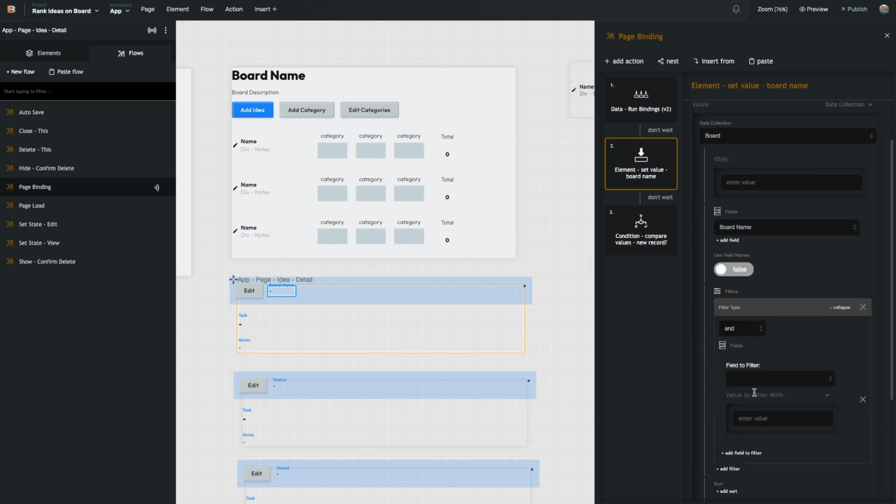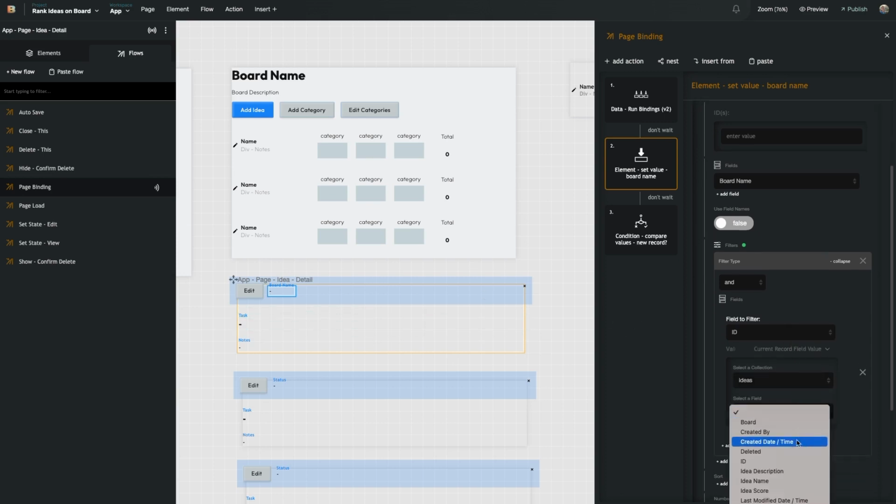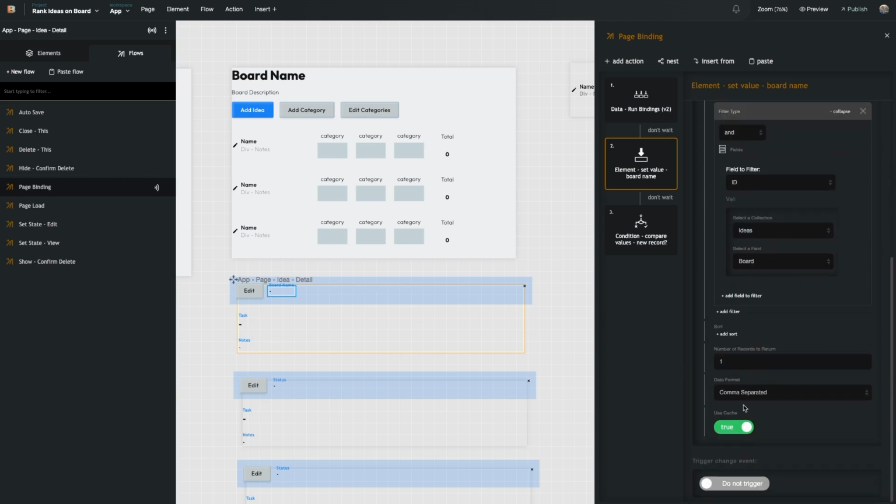I can do that by filtering the ID of the boards collection by the current record field value, which when I open this page, there's a current record of the ID and the related board to match. So it should just pop up for me right away. And by, again, using comma separated, it'll just get the singular board name value. So that's going to function for me out of the gates.